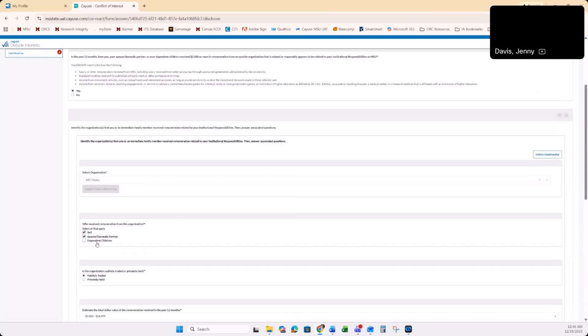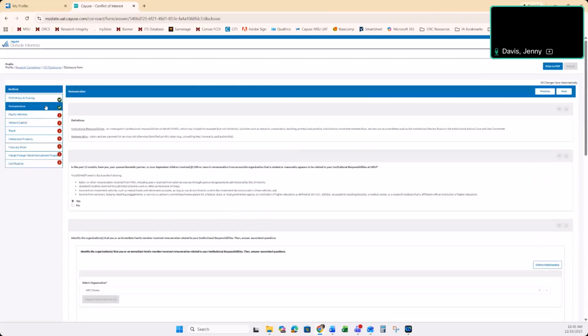We're going to scroll up to the top, and you can see that we have a green check mark and that we've completed all of the required items for this section. Now we can move on to the next section.